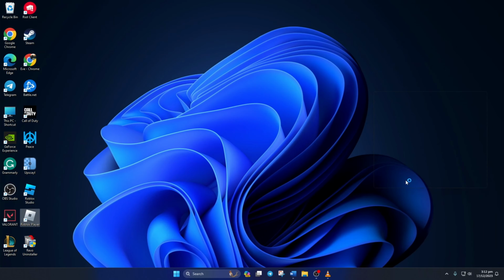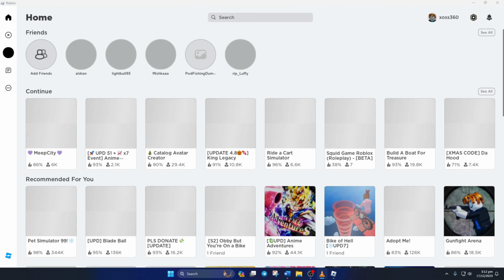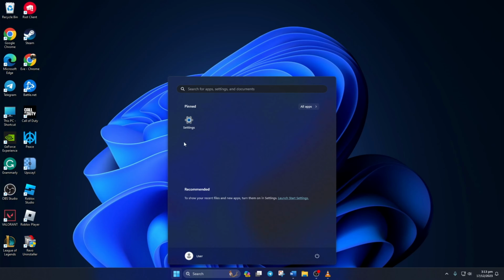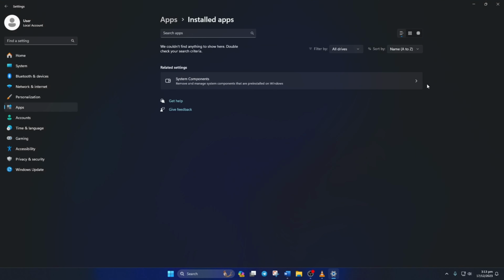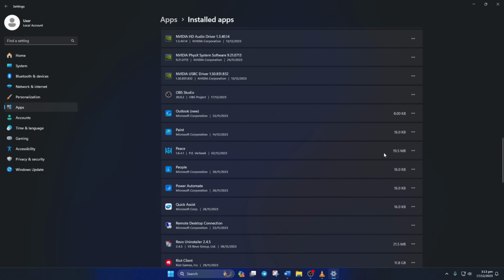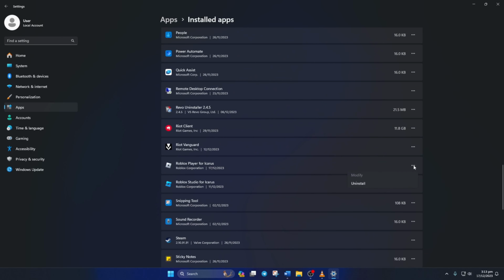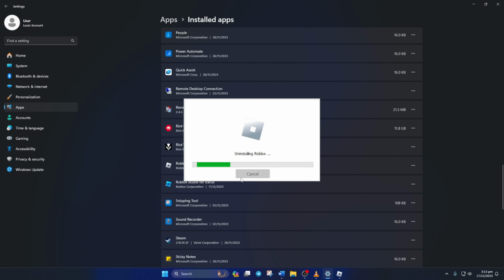Solution 3. If the error is still popping up, try uninstalling and reinstalling Roblox from your computer. To uninstall Roblox, simply open up Settings, click on Apps and then Installed Apps. Now scroll down and find Roblox Player for User. Click on the 3-dot button next to it and select Uninstall. Click on Uninstall again and Roblox will be uninstalled from your computer.